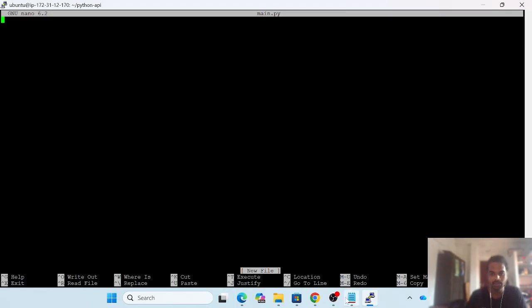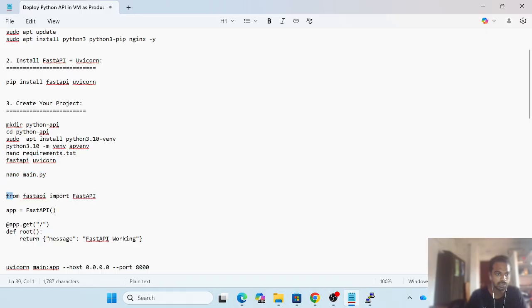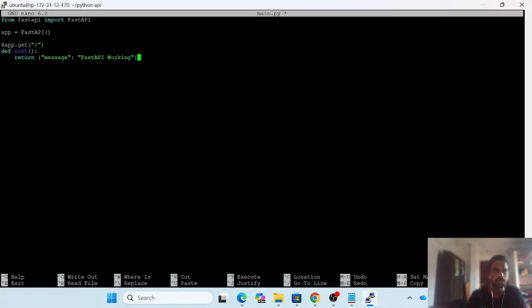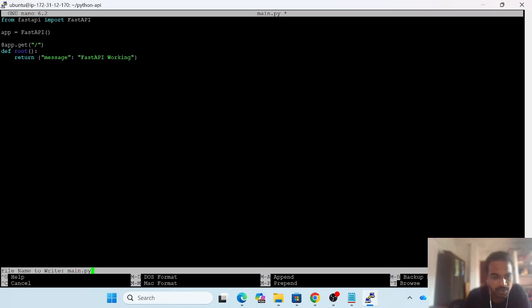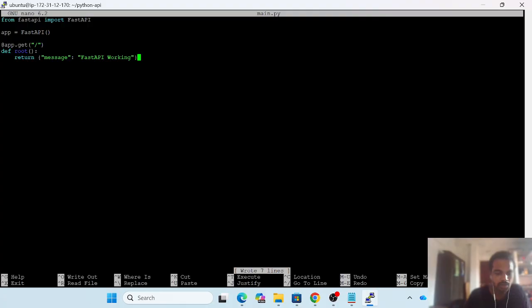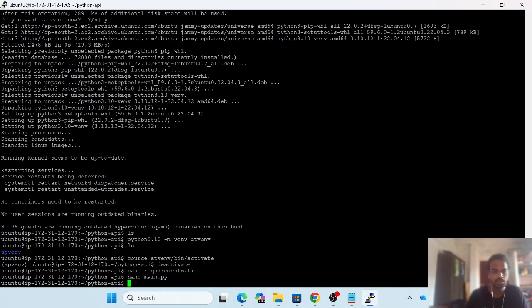Nano is an editor. We can just create a file using the nano command. It's basically an editor. We have Vim also, Vi is there. So this is a simple API code. I'm just calling FastAPI, and then I just routed it as a root which will be giving this particular message: API is working fine. FastAPI is working. I'm just saving it. Control O, Enter, Control X will be saving this file.